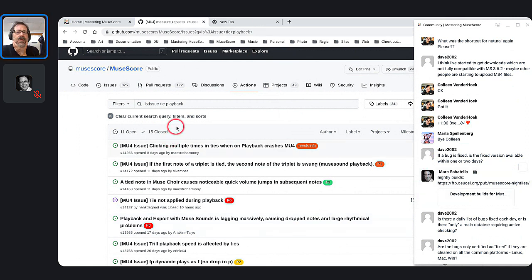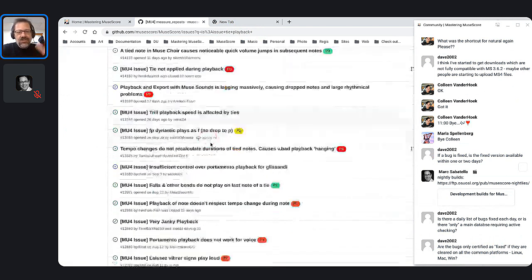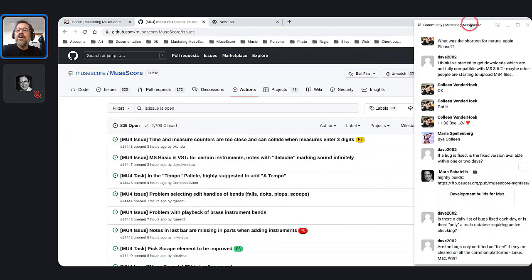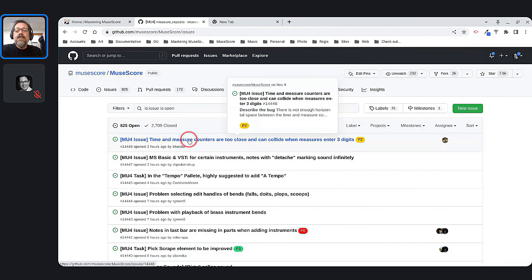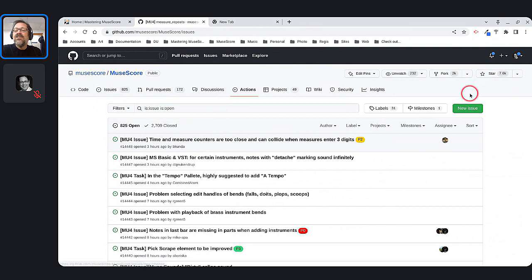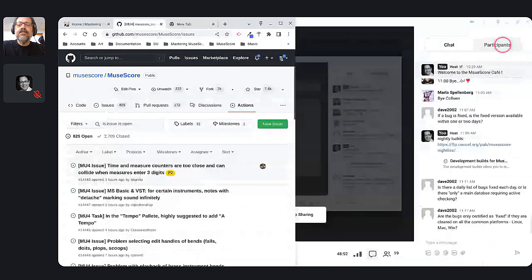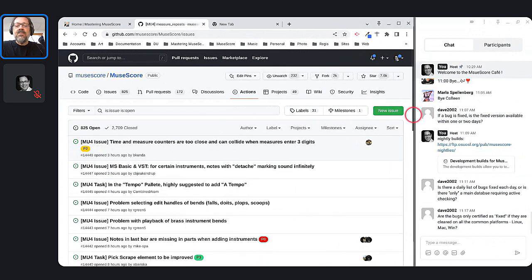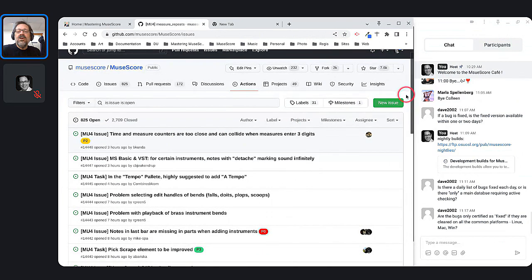So if I want to submit a bug, now that I've searched and decided I don't see the bug that I'm looking for, so no one else has reported this thing, I'll go back to where it says issues here. Let me close my comments for a moment. There's this green button here that says new issue. And actually, let me just get to where I can see my comments and this at the same time, even better. I'm going to click where it says new issue.